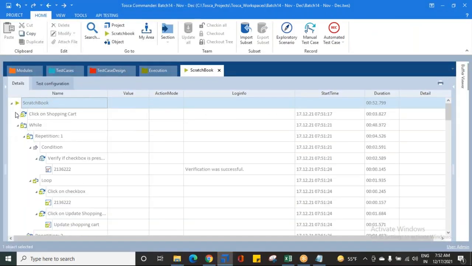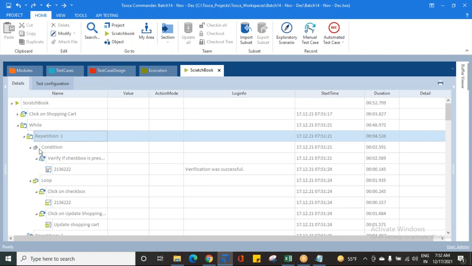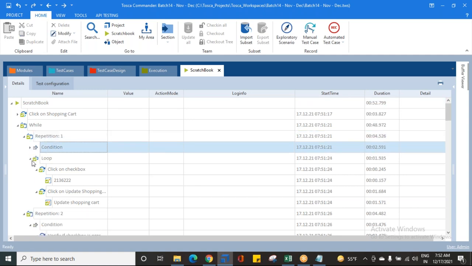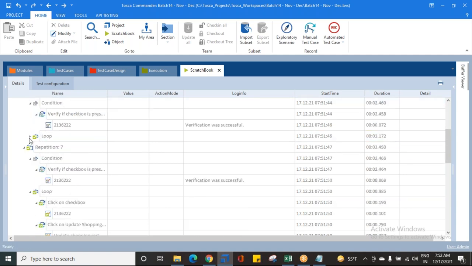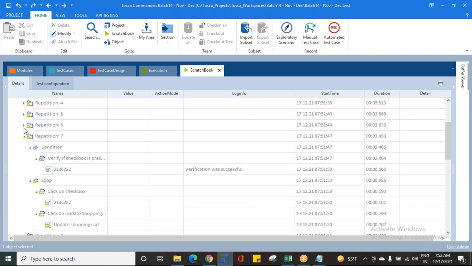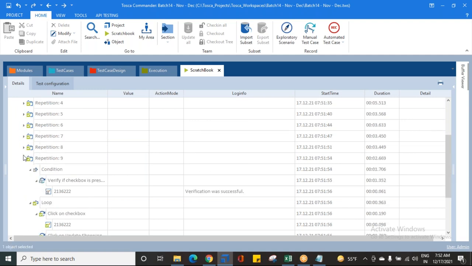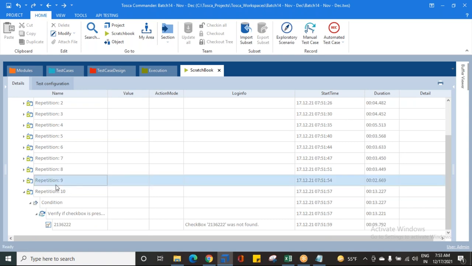ఇవ్వండి, షాపింగ్ కార్ట్ పైన క్లిక్ చేశారు, రిపిటేషన్ 1 కండిషన్ చూసుకుంది, కండిషన్ మ్యాచ్ అయింది, లూప్ ఎగ్జిక్యూట్ చేసింది. రిపిటేషన్ 2 సేమ్, రిపిటేషన్ 3, 4, 5, సిక్స్త్ ఇటరేషన్, 7th ఇటరేషన్, 8th ఇటరేషన్, 9th ఇటరేషన్, 10th సారి కూడా ఎగ్జిక్యూట్ చేద్దామని వచ్చింది. 9 products ఉన్నాయి, 9 products డిలీట్ అయిపోయినాయి.